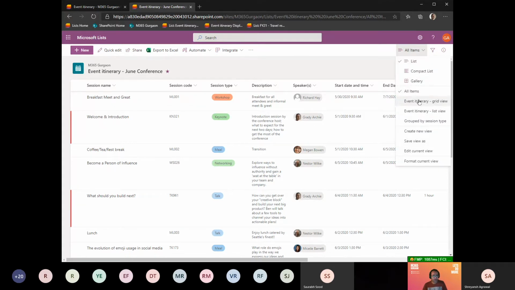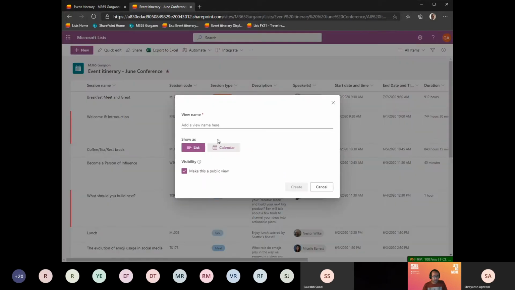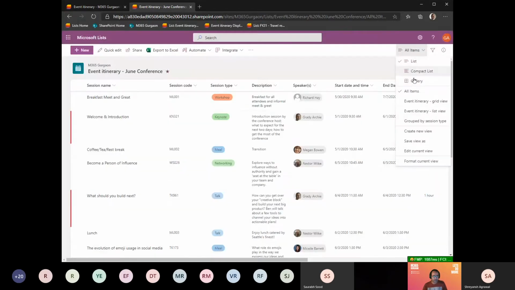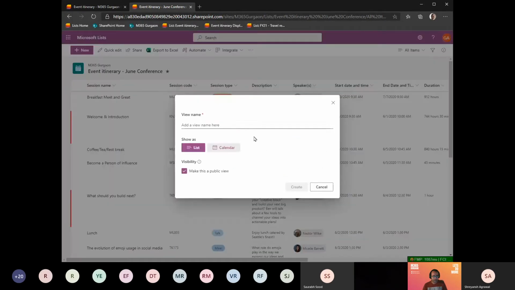Let me switch to another view. Let me create a calendar view for this. So for that, I can actually go to the view switcher and to the create new view option. This actually gives me a small dialog. I'll just create.